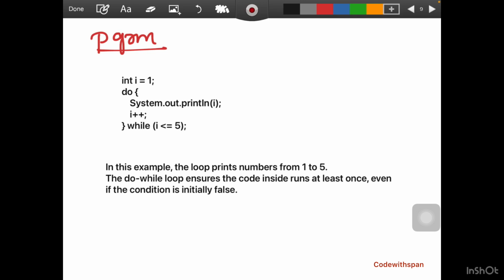The do while loop ensures the code inside runs at least once, even if the condition is initially false. If the condition is initially false, the code inside will be executed only once. As you know, the only difference between the while loop and the do while loop is that the while loop first checks the condition, then the code gets executed. Here the code is executed at least once, then the condition is checked. That is all about the while loop and the do while loop. In the next part we will see the for loop.